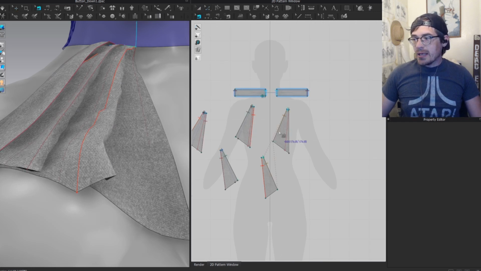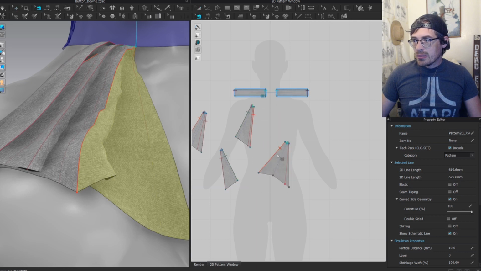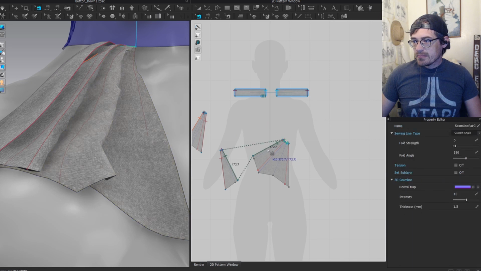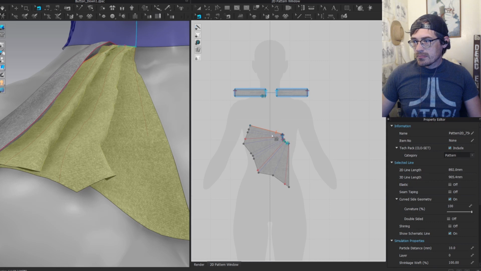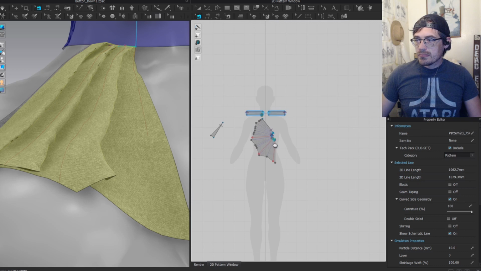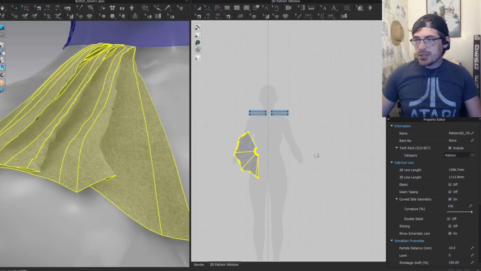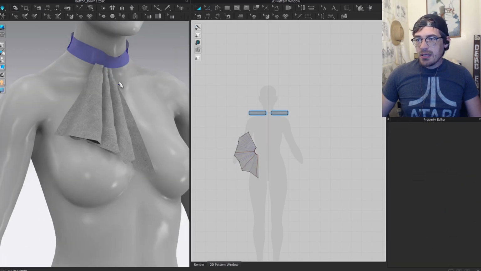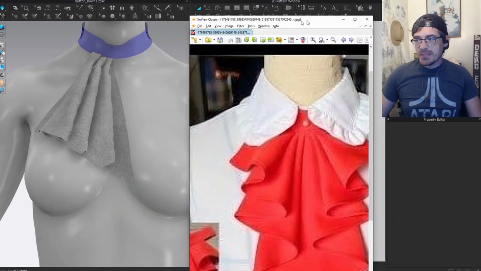Now we can go ahead and merge. So starting from over here, just merge, merge, merge, and merge. And then simulate to make sure everything works correctly. And we've created the pleats that we want in the front.